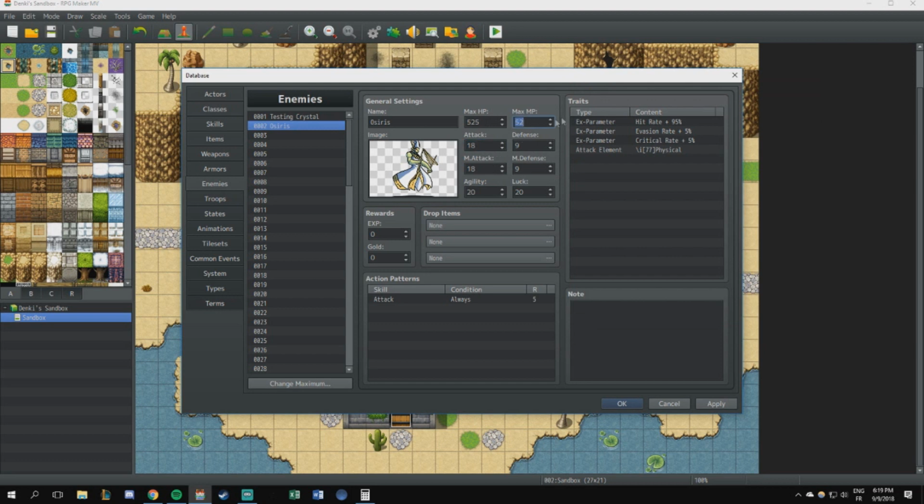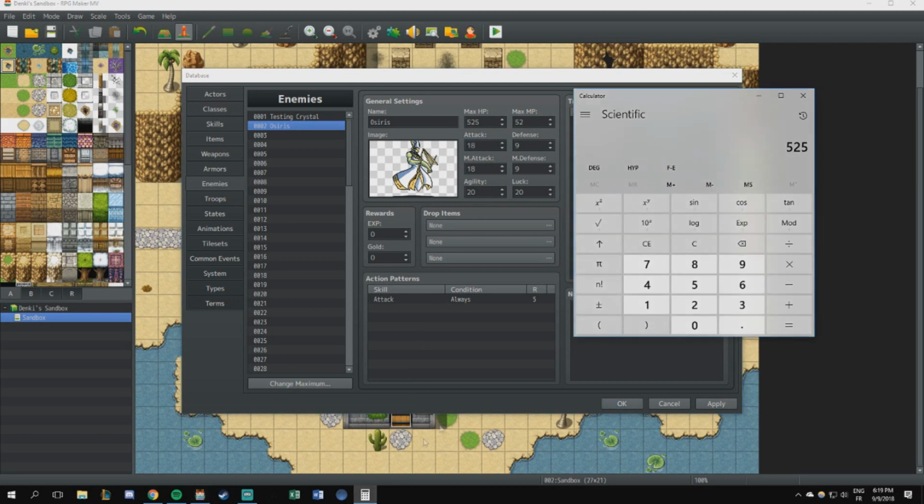Okay, same for MP, I divide by 10. For attack, what I do is I divide by 3, or no, 2. I divide it by 2. I divide the HP that the hero has, the average HP, by 2. Okay?